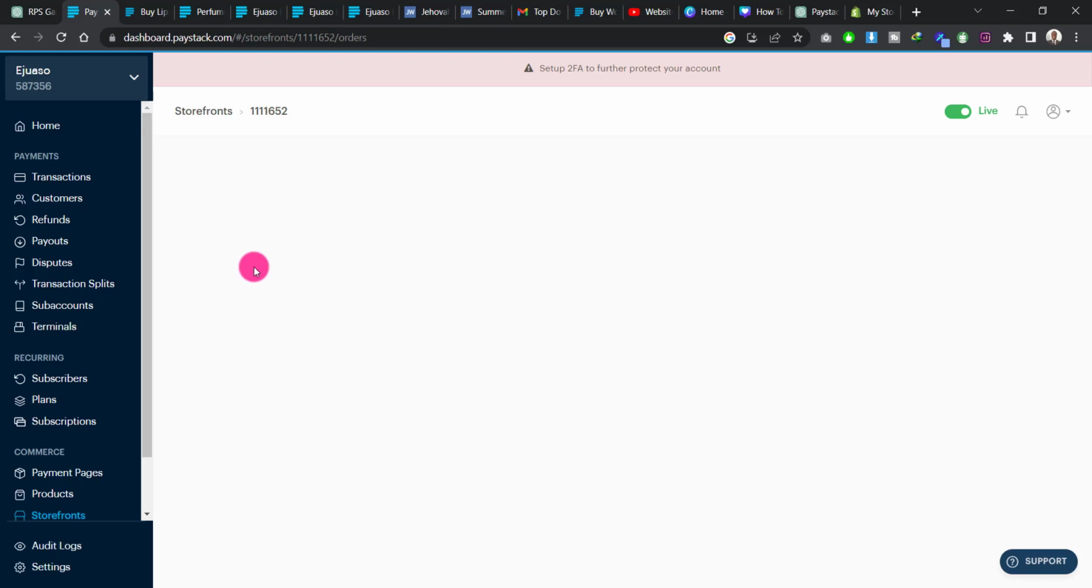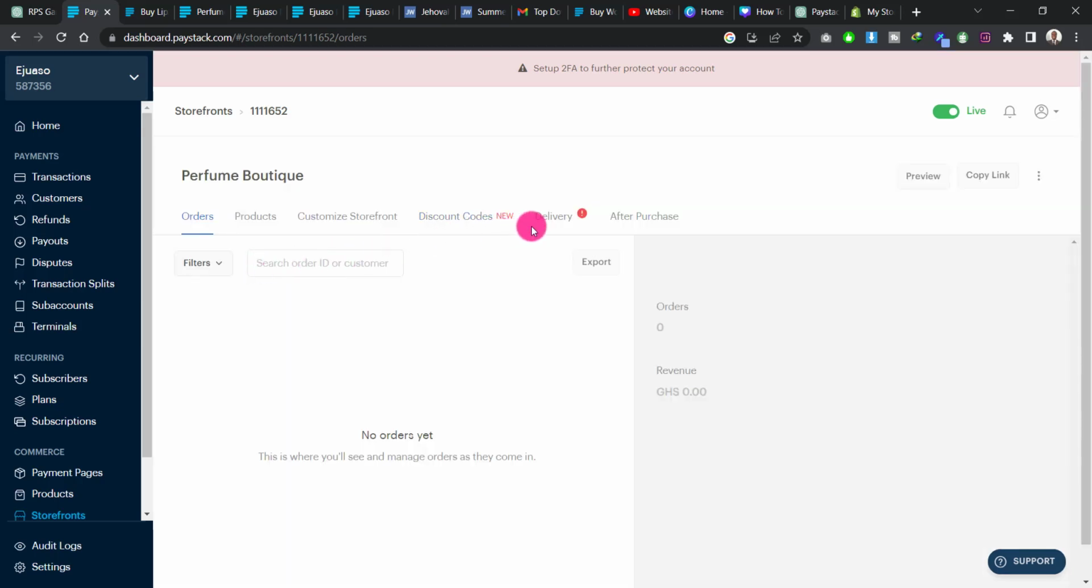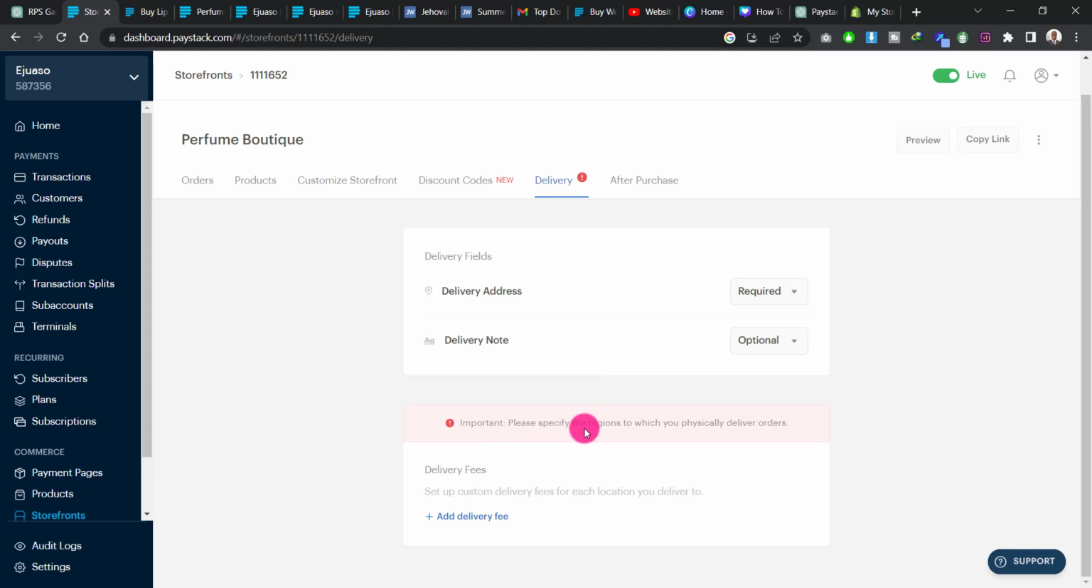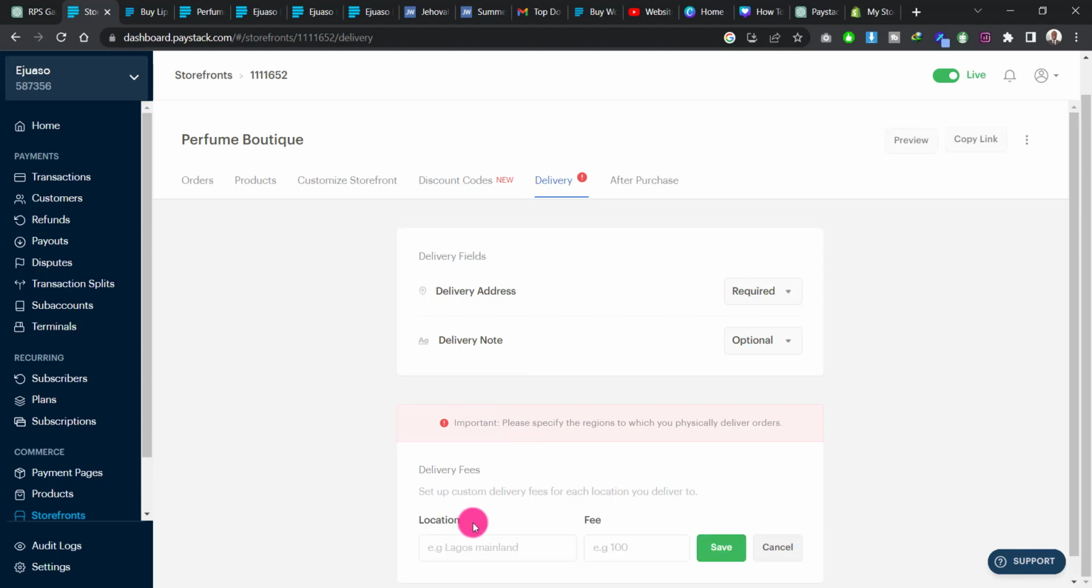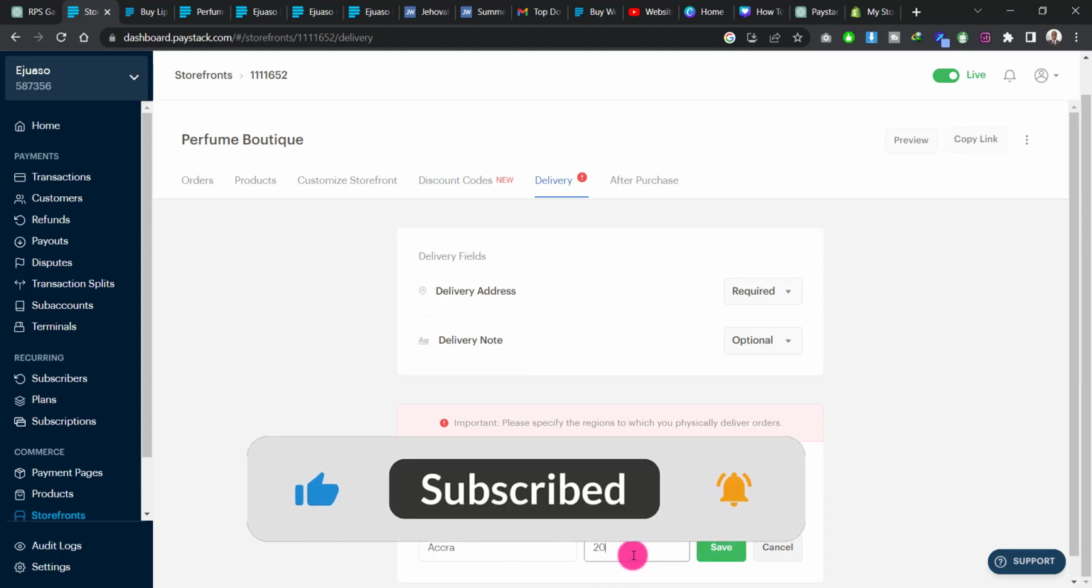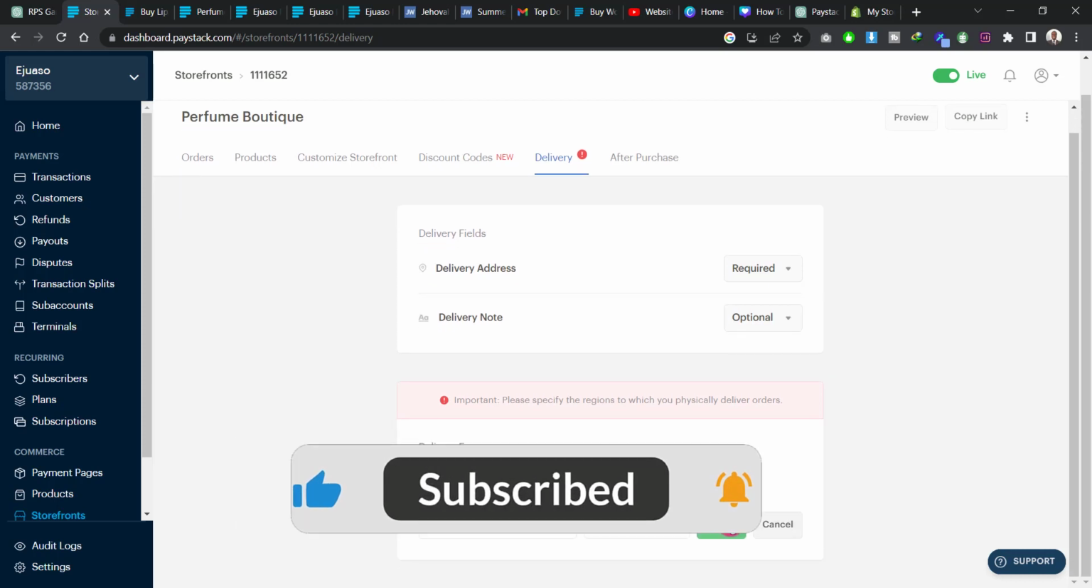So now our perfume boutique storefront has only... I think we have something to fix here. Delivery. So going back to delivery, it said please specify the regions to which you physically deliver orders. Okay, so I think we didn't do that, so let's add that. So Accra 20, and let's save.